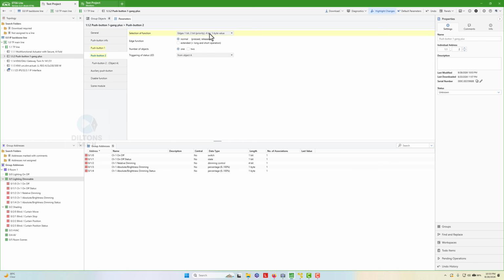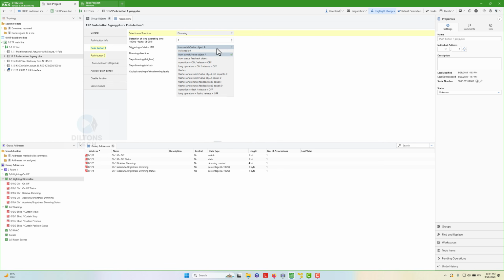Here we are not going to use anything, so I'm just going to let it be there, whatever it is. I'm just going to use one button. Triggering status of the LED, we will take it from the on off object.